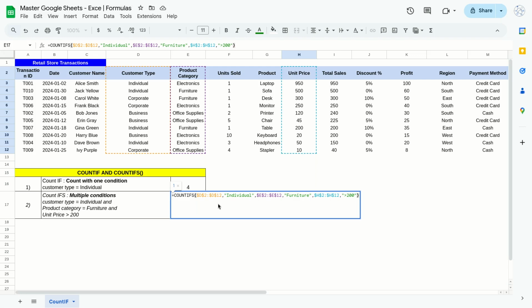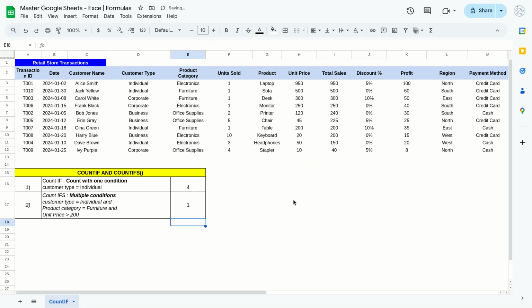So you can see that we have a range, then what to find, where to find, what to find, where to find, and what to find. In this formula, you can add multiple conditions and count accordingly. Enter, and you will get 1.